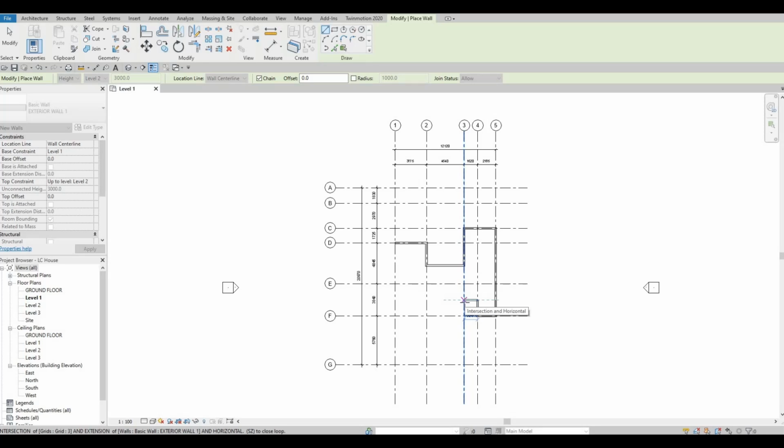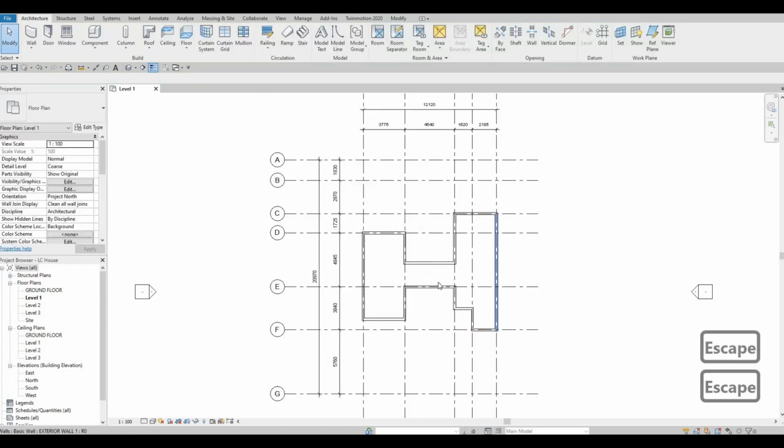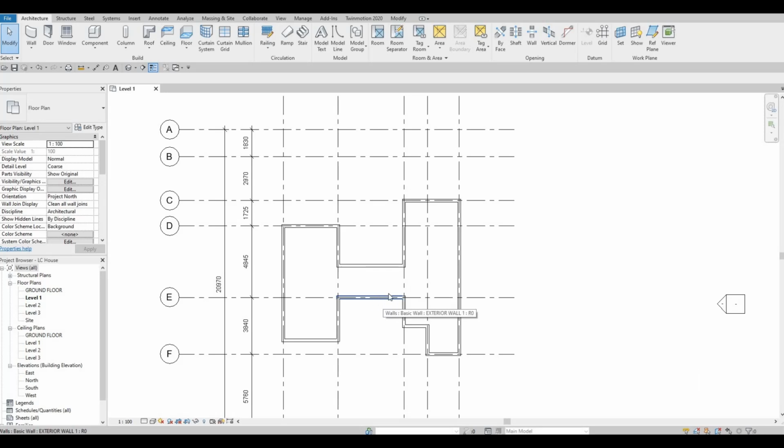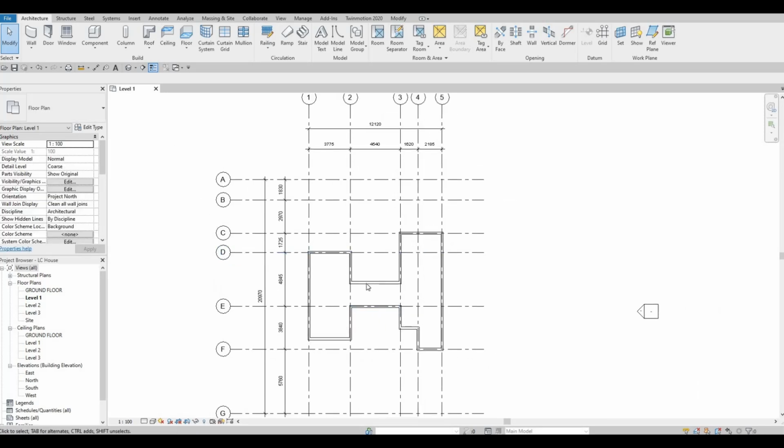to this grid line, number 3 grid line, and then going down to E3, and then go across E2, and then here we need to type in 2900, and then go across again to number 1 grid line, and then finish off at D1. Press escape and then escape again. So this is the shape of our house or our building, and then we're gonna form it more.